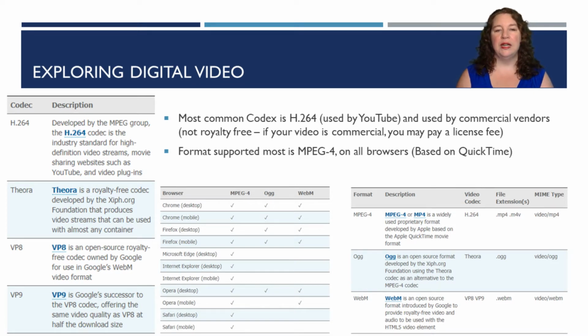So MPEG-4 is the H.264 extension that goes with your browser. So the MPEG-4, as long as you can do it in an MP4 or an MPEG-4, which are both kind of the same thing. That's the proprietary one that is the H.264 codec. It's based on QuickTime, which is an Apple-based thing, so that's why there's a royalty thing with it. And it usually has a file extension of an MP4 or an M4V. So the MIME type for that is going to be video/MP4.